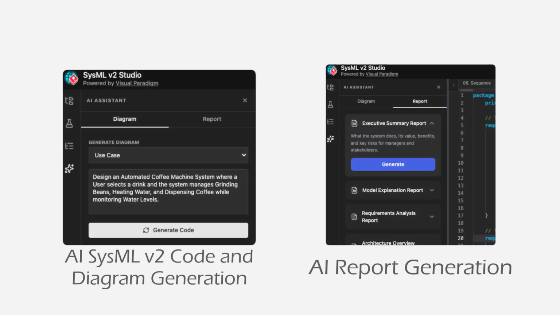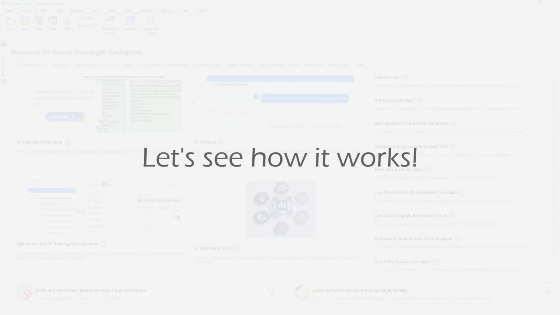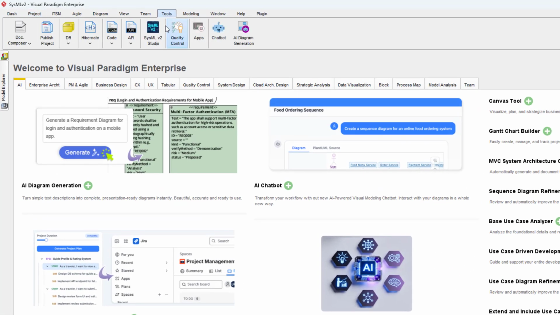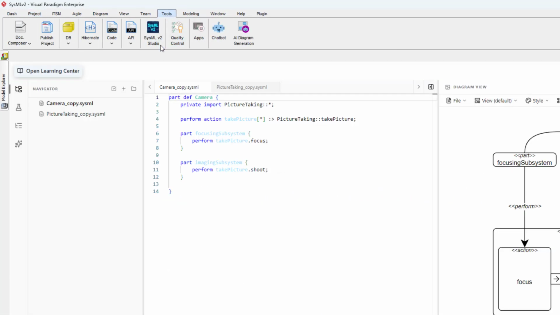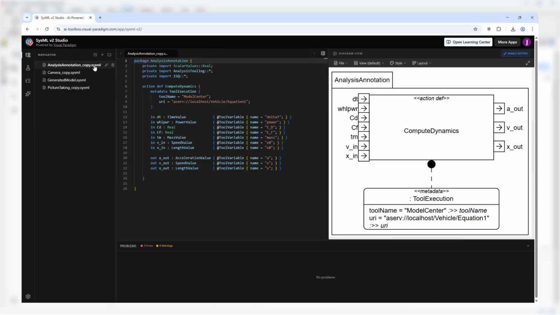With built-in AI support, you can quickly generate SysML models and produce various reports. Let's take a look at how it works. In the VisualParadigm desktop application, go to Tools, then select SysML v2 Studio. The SysML v2 Studio will open. You can also launch it from your web browser.